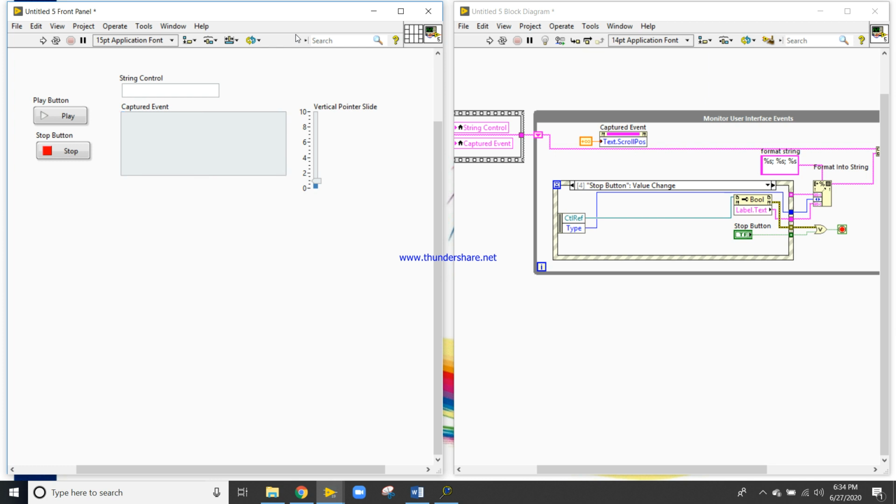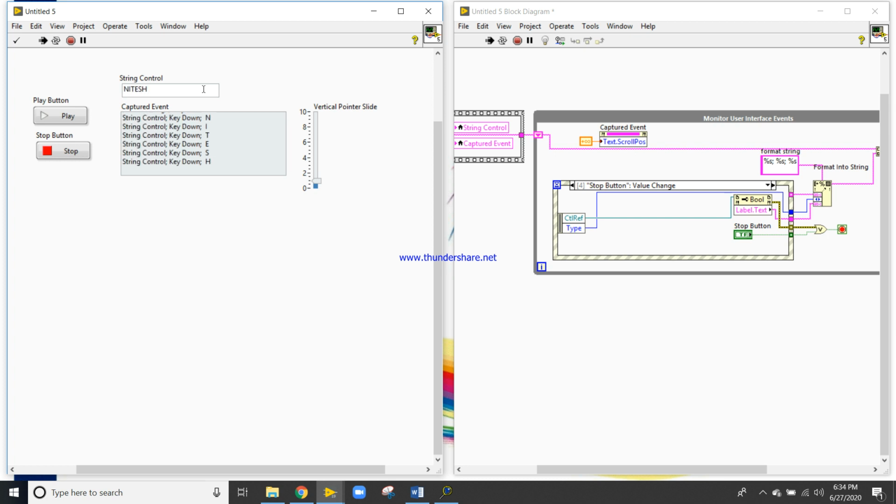And what is the use, and how can we control the user event. So first, I will run the program. When I press play, it will write play. When I press again, it will write again. Now if I write in the string control, NITESH, it will write N individually, I-T-E-S-H. So it is writing individually my event, my user event.